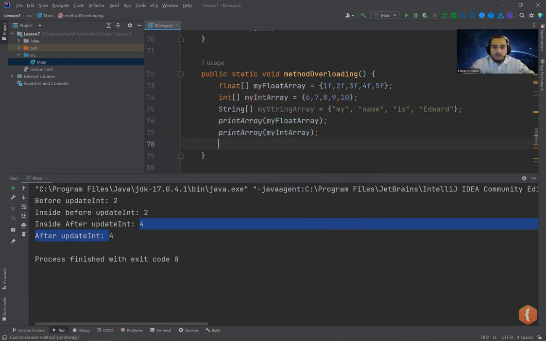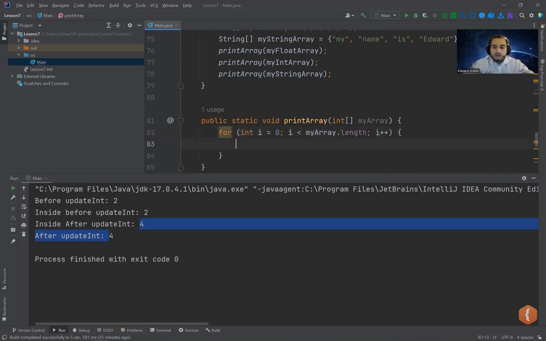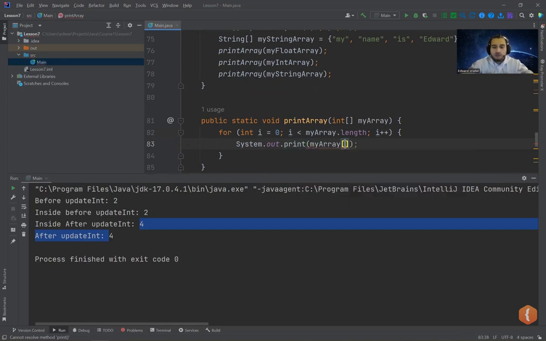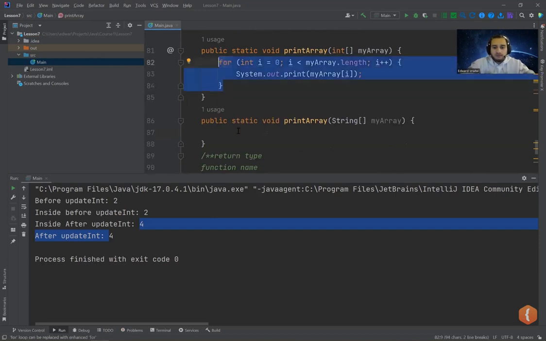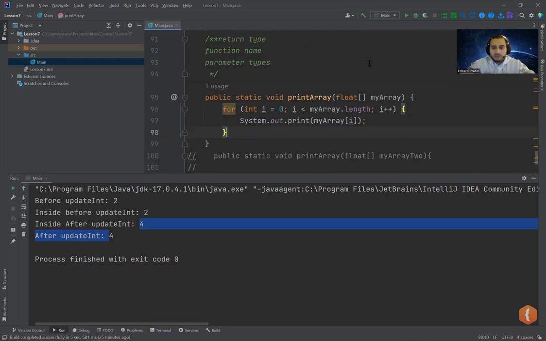Print array, and then print array, and we do my string array. And in here, what we're going to do is loop it and then print it. My array.length, and then you're going to S out the print my array at I. And I can go in here and do this.